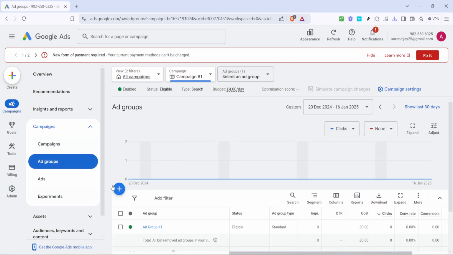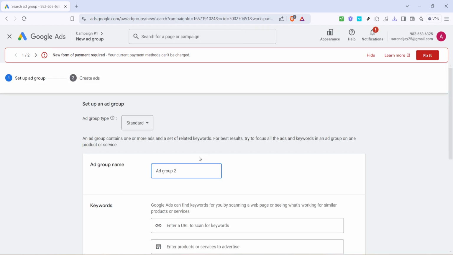Now, within your selected campaign, you'll look for the Ad Groups tab. Click on it, and this is where you'll start creating a structured setup of related ads and keywords that share the same theme. Next, you'll notice a plus icon. This is where the magic happens. Click on this plus icon to begin creating a new ad group.